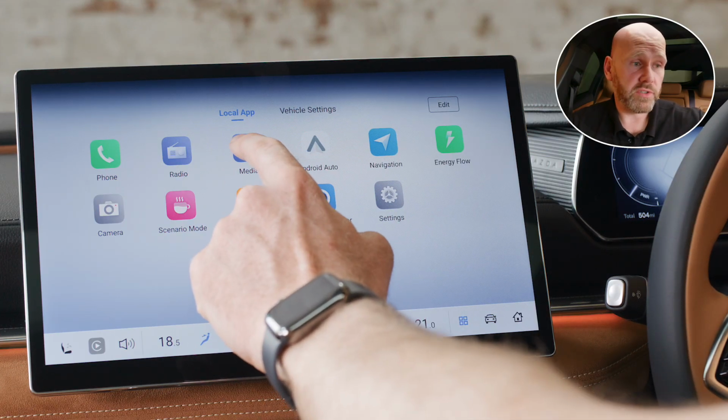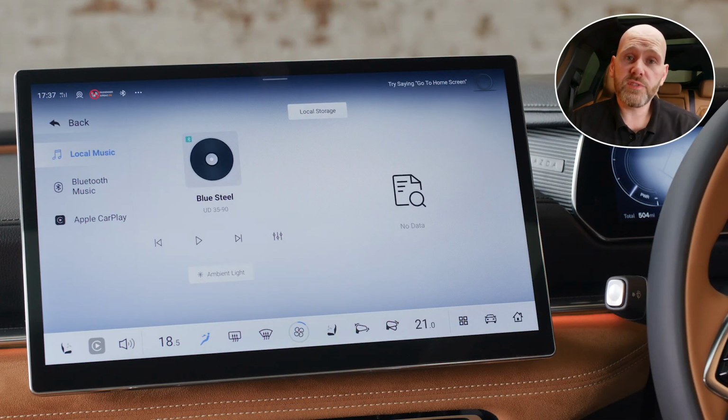Swiping down from the top to take you back into the local application menu, you may have noticed this media icon. Selecting this gives you some extra music options. The local music option would require a USB stick preloaded with files such as MP3 files, and that drive plugging into the USB-A or USB-C slot.